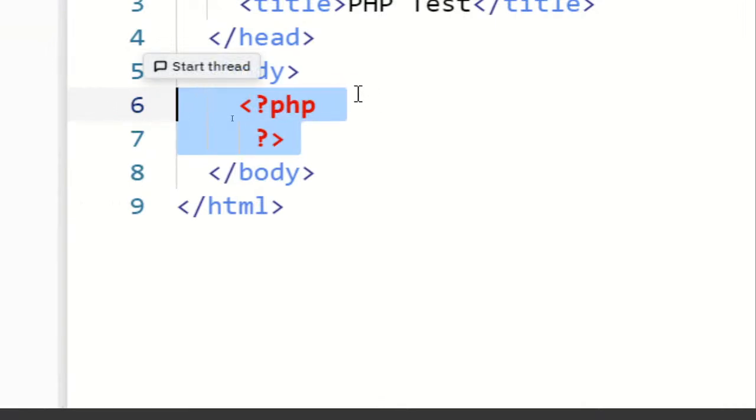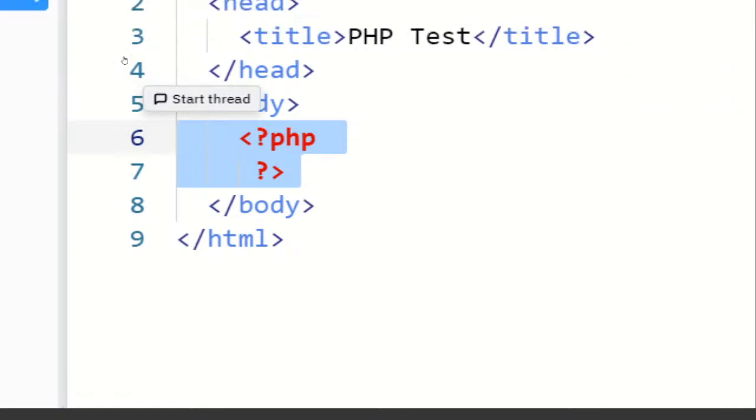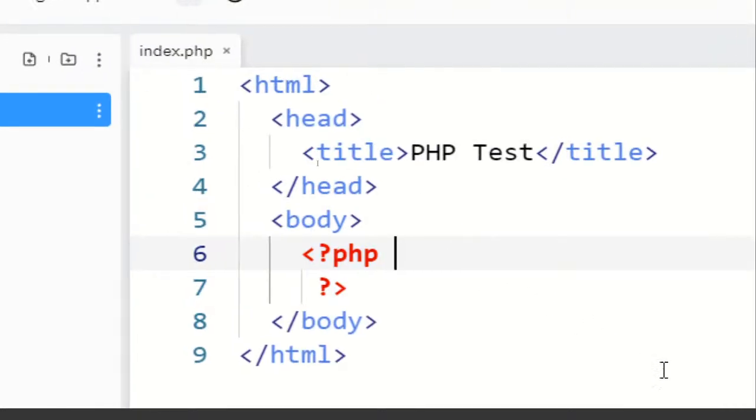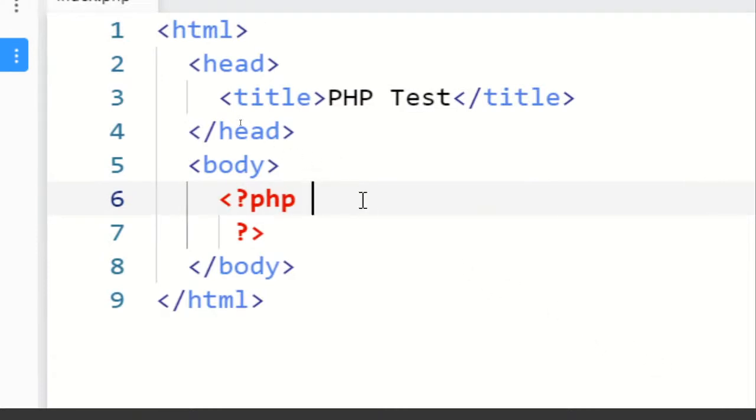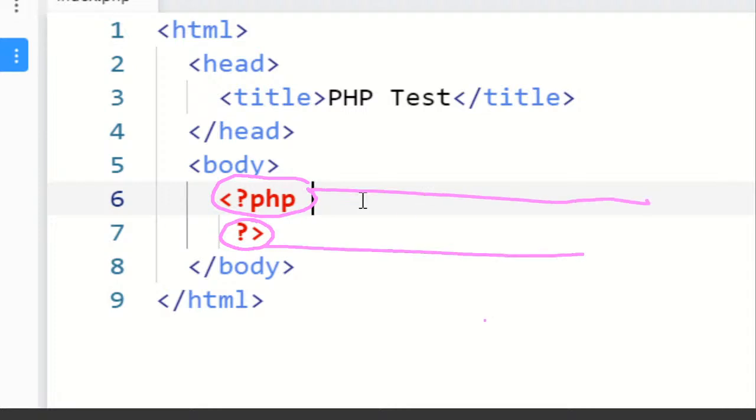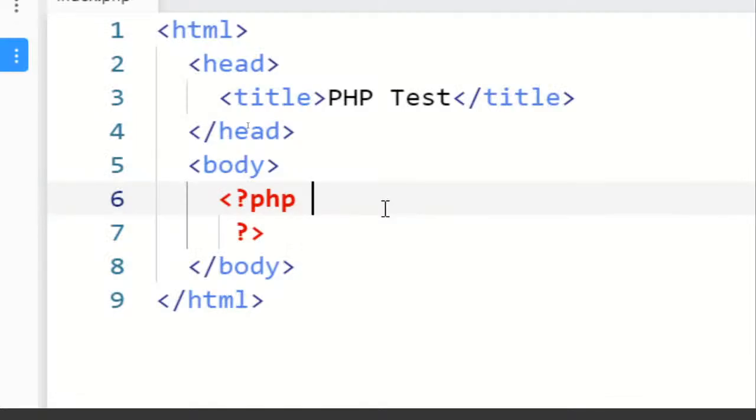Now, that's the code that signifies where our PHP goes. Anything that goes between these two tags, which, you know, they're not really tags, but they are kind of tags. Anything that goes between this less than question mark PHP and this question mark greater than, anything that sits in that container is PHP, and it's going to be interpreted by our server as PHP.